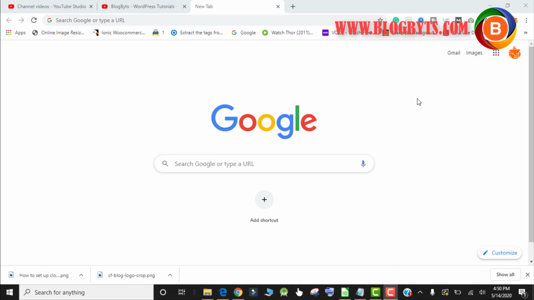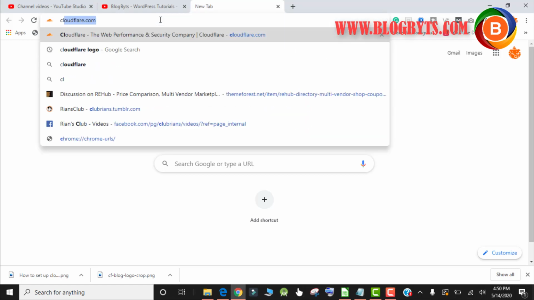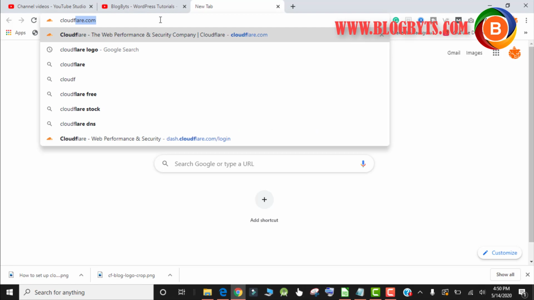So there are a couple of options. Either you can go for Cloudflare CDN, and nowadays most of the hosts offer free SSL, so you can go ahead with either of these. So let me go through both the options. Let me go to cloudflare.com first, and let me show you how you can have a free SSL from Cloudflare.